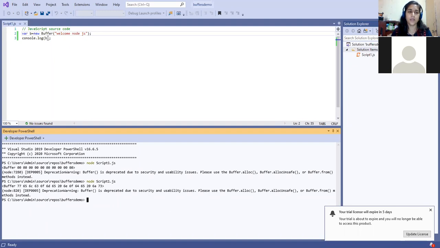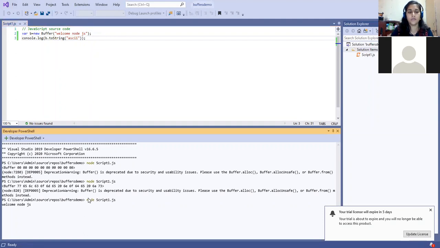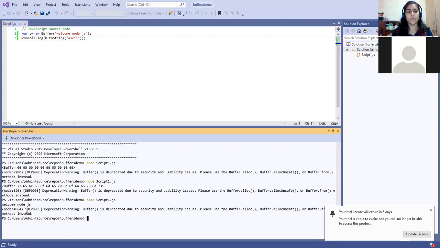I have to write the toString method. It will convert the binary to string. I can provide the format like ASCII over here. So you can write ASCII or UTF-8, which is the default format. In that it will show the content. So let us see: welcome node.js.